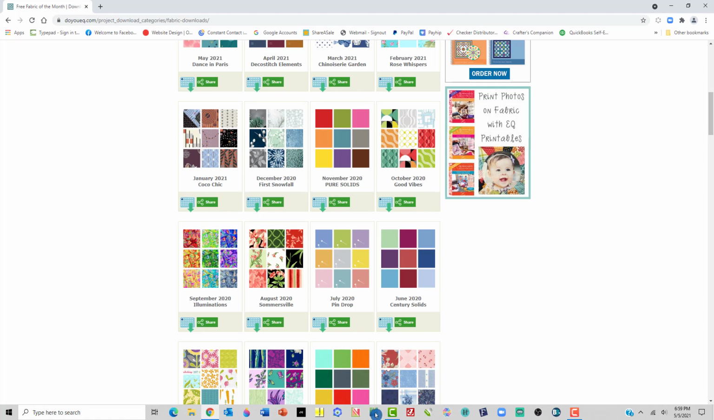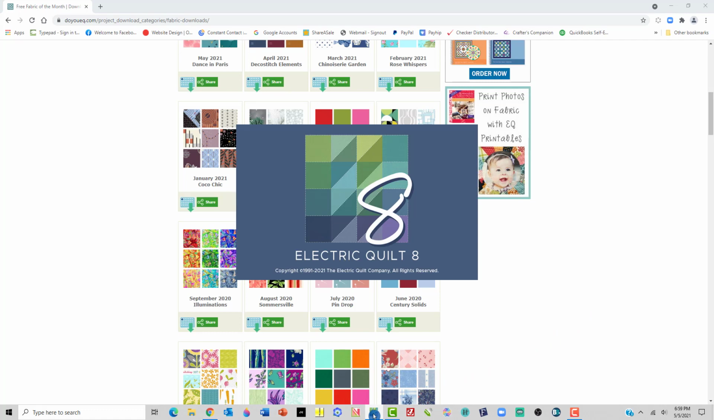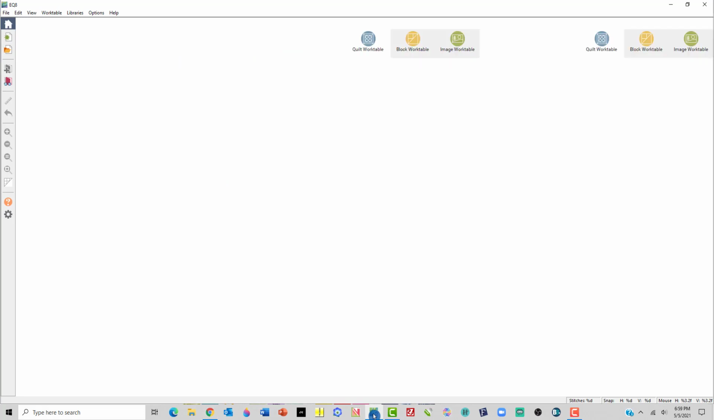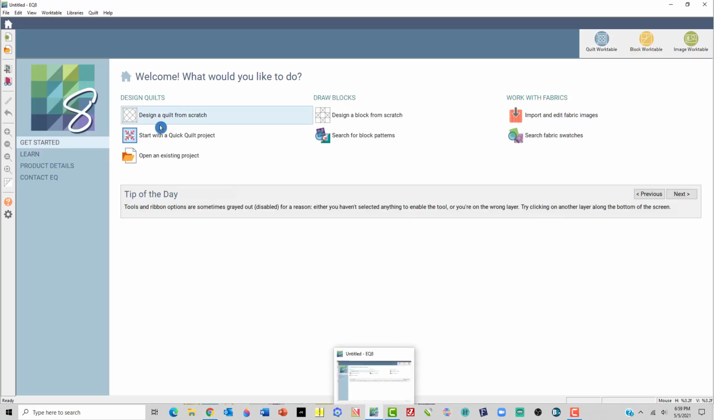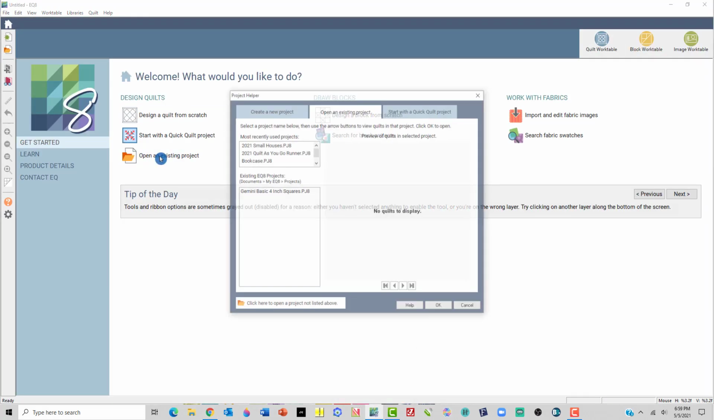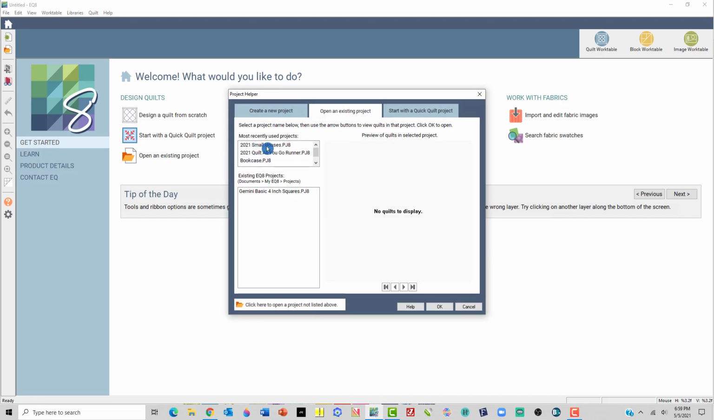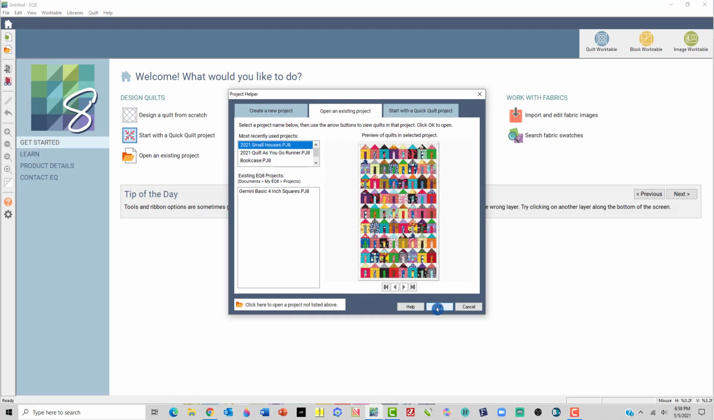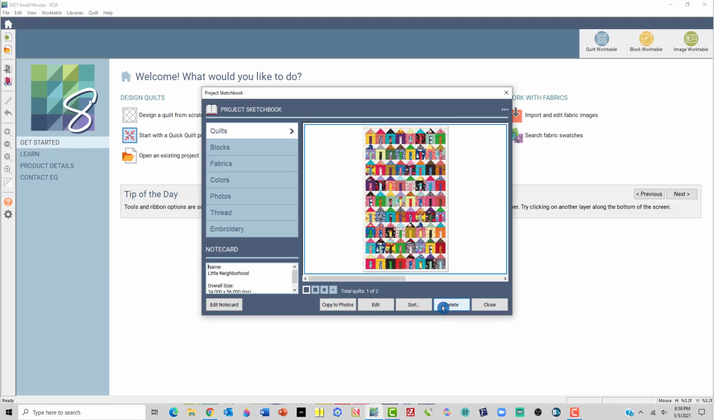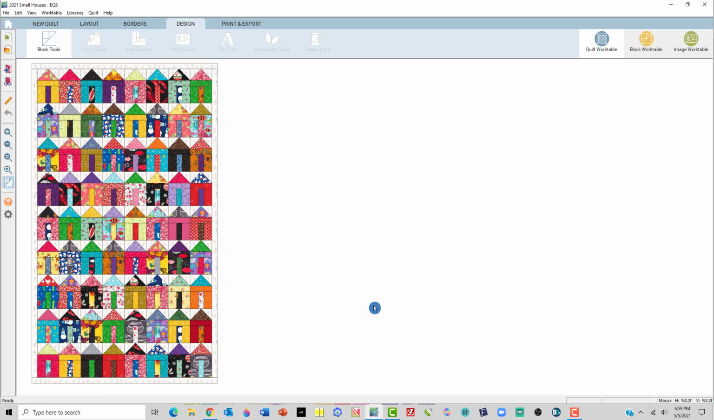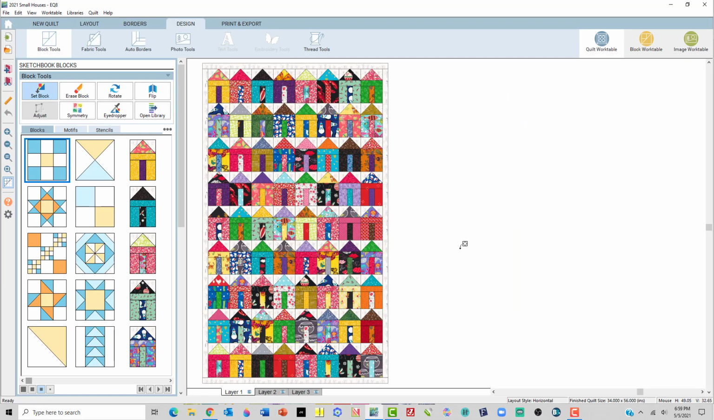So now we're going to open EQ again. And again, I'm going to go right back into this open and existing project, and I'm going to go to my small houses, and I'm going to hit OK. And I'm on a quilt, and I'm going to hit Edit. And again, it doesn't matter if I hit a quilt or a block. I'm going to come up to this top library. Now, you have a library right here. Do you see where my cursor is?